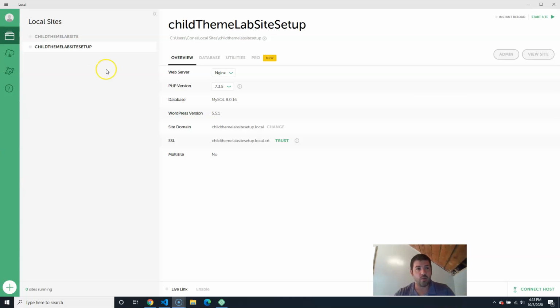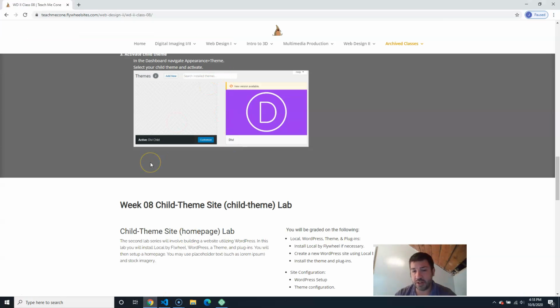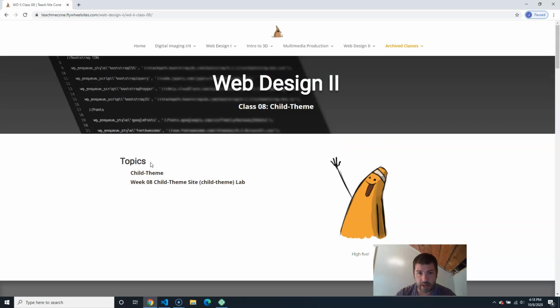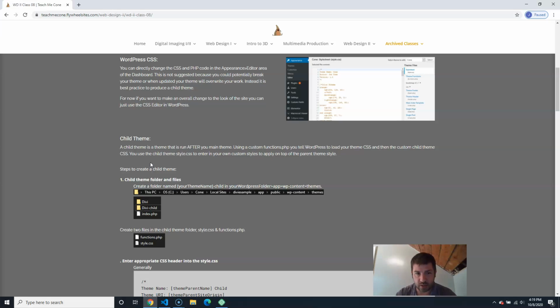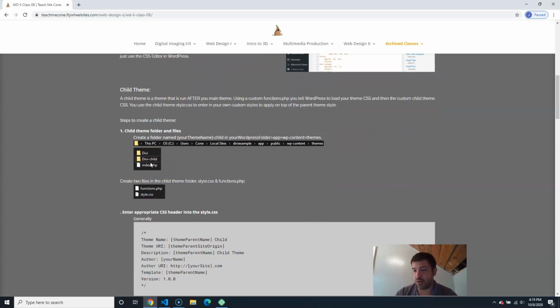So what you're going to do is open up your site, or open up Local, and we actually don't need to do this yet. What we're going to do is literally follow the directions of what I put on my site. So if you go right here, it says child theme, this is what the child theme is, and this is how you go about making it.